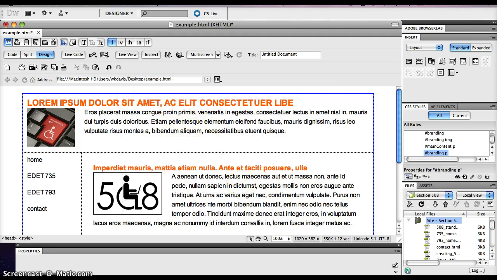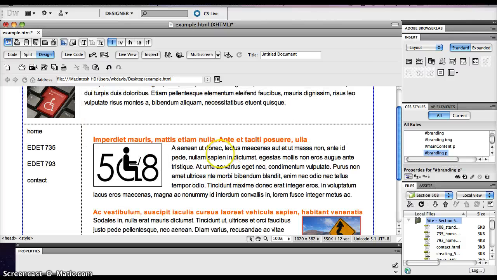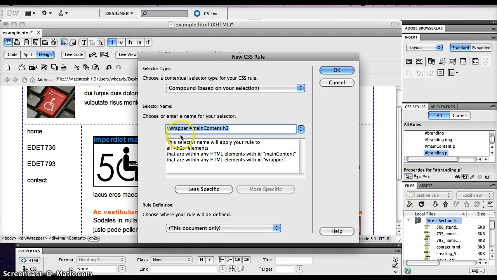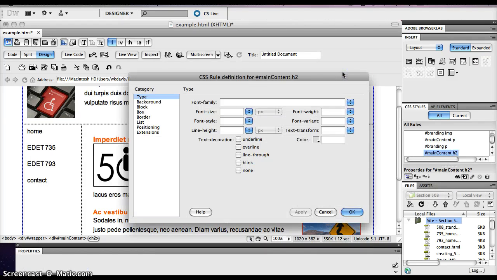Okay, so now what we're going to do is make rules for our headers. Put some space in between our headers. And we do that by, we have an H2 and we have an H3. Let's make a rule for H2. Put our cursor inside H2 and make a rule. Again, this is main content, H2, less specific, do away with the wrapper part, hit OK.